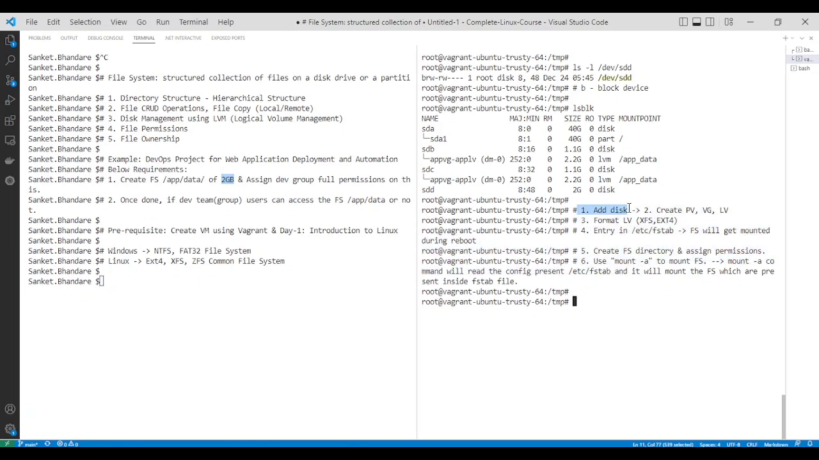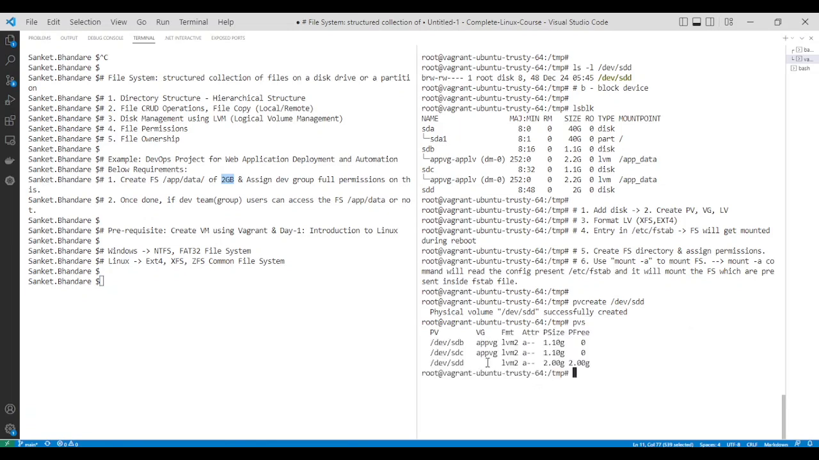The first step we have done. The second step is to create PV, VG, and LV, and the commands to create them are as follows. To create a PV, the command is pvcreate, and we need to pass the device path, that is /dev/sdb. To see whether the PV is created or not, pvs is the command to show the list of PVs that are available. So here you can see /dev/sdb is added as a PV.